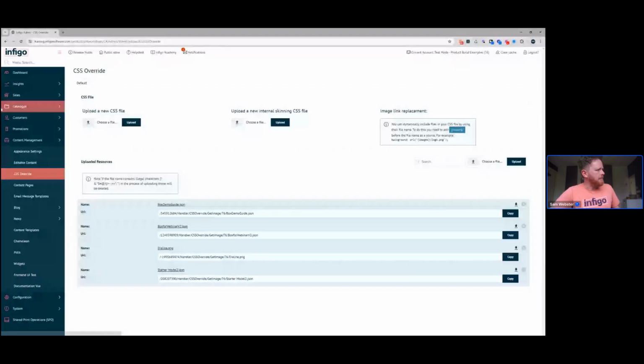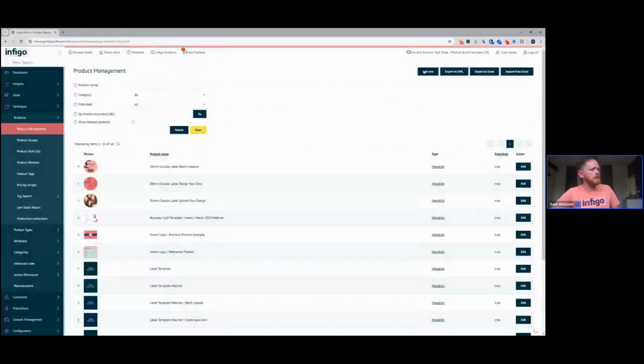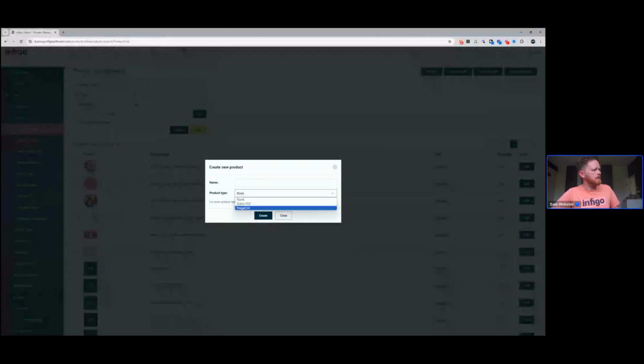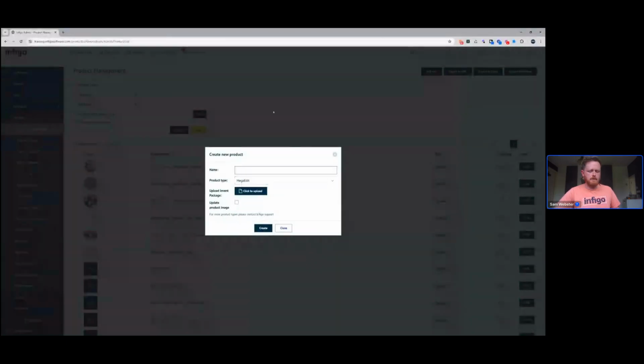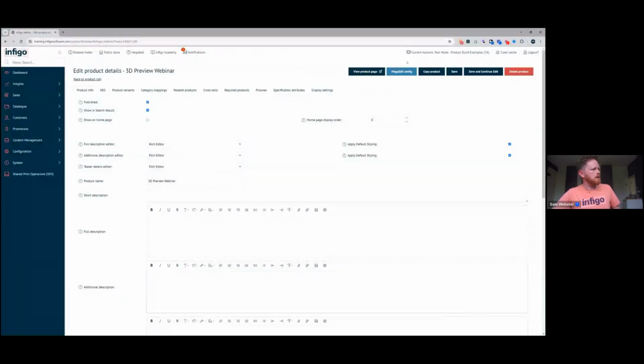Now I'm going to create our MegaEdit product. So same way as you would normally create a MegaEdit product, no difference in this particular scenario. So I'm going to rush through this. If I go to product management, add new, choose MegaEdit product. Let's put 3D preview webinar. And then we're going to jump straight to our MegaEdit config.